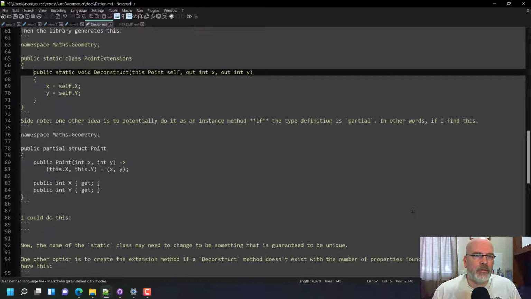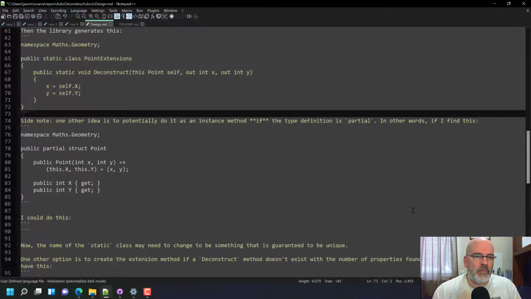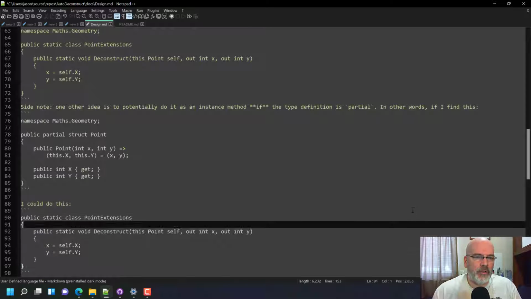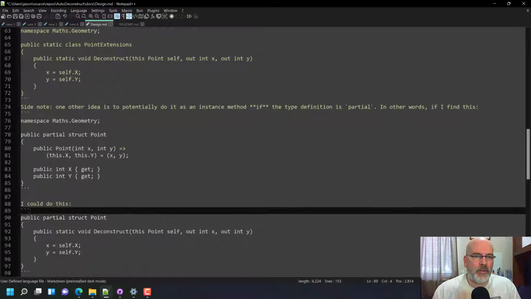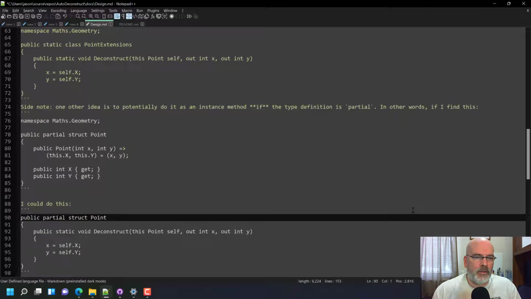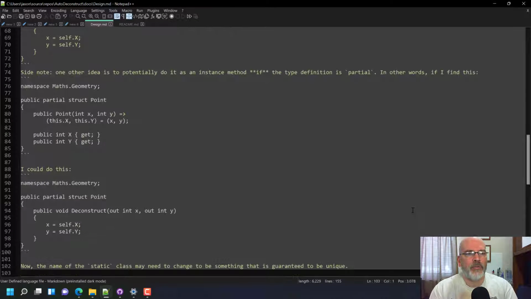And so then what I would actually do is, instead of generating an extension method, I would generate a partial struct point. And of course, this would have to be in the same namespace. And then I would say public void Deconstruct, and I would no longer need this. And Bob's your uncle.